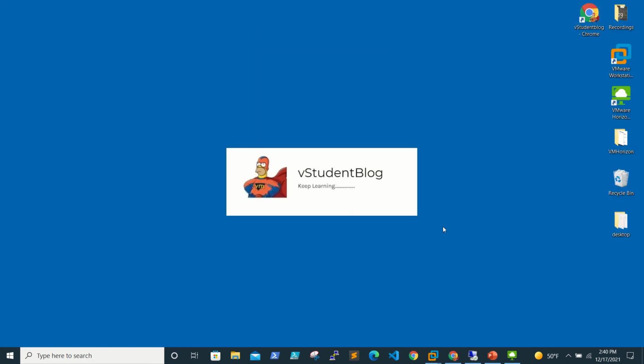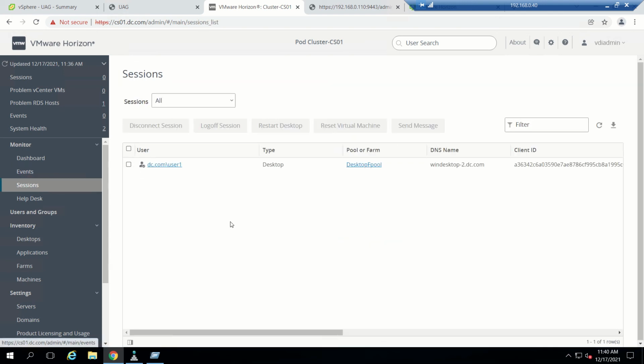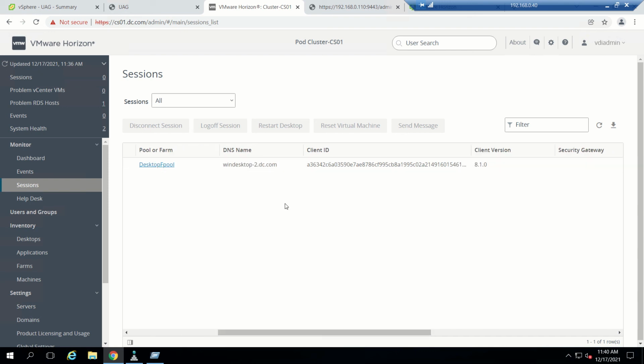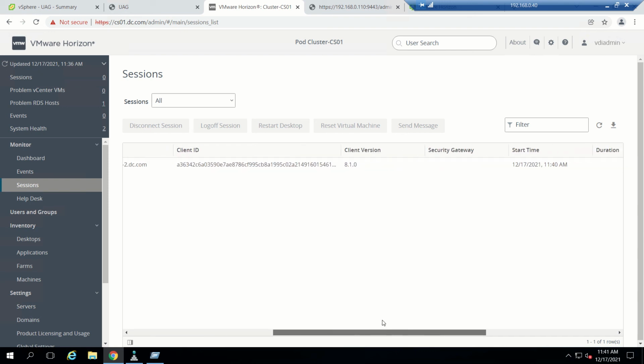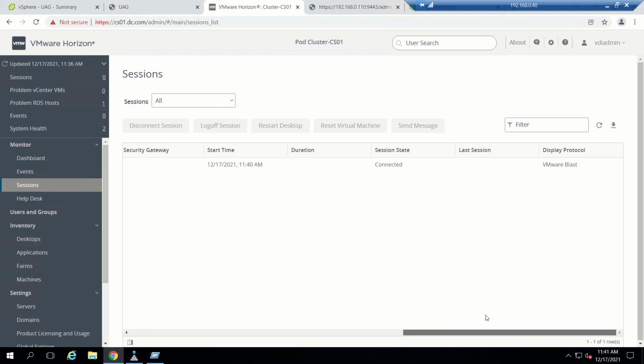Let me check. See here, my user is connected. You can see the type is desktop, the pool is the desktop pool, this is the assigned VDI, the client ID and client version he is using, and he is connected locally, so internally. That is the reason the security gateway is not listed, or else the security gateway name would be listed. And the display protocol is VMware Blast.